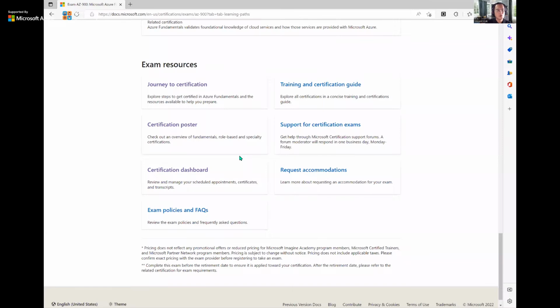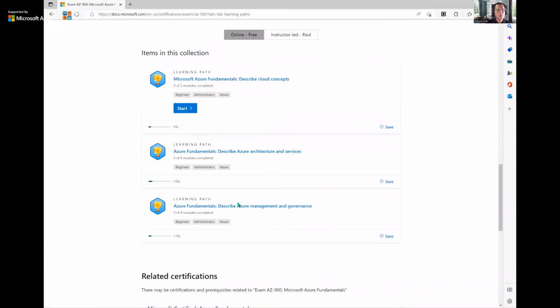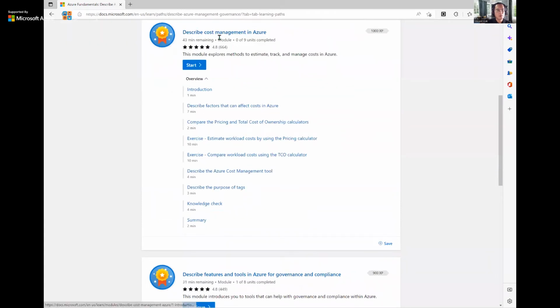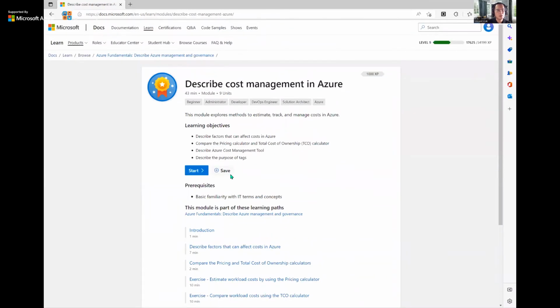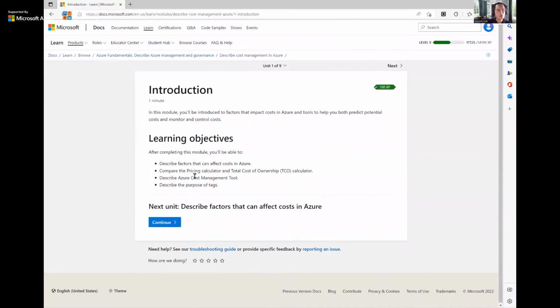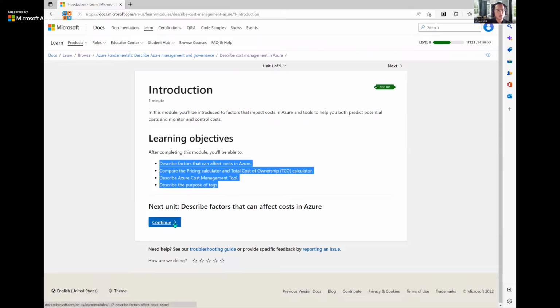Okay, so you can also see that for, let's say, this third module, what about the course management in Azure? You can just click on start. They'll tell you about the learning objective, which is the one from the study guide as well, the skill measured.